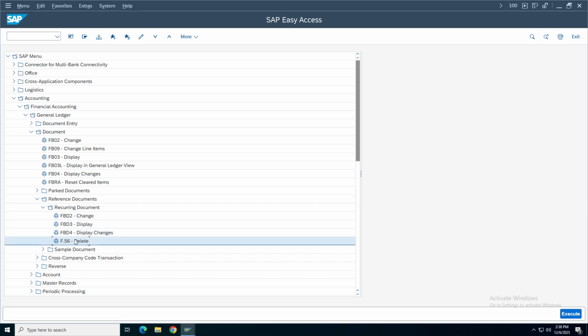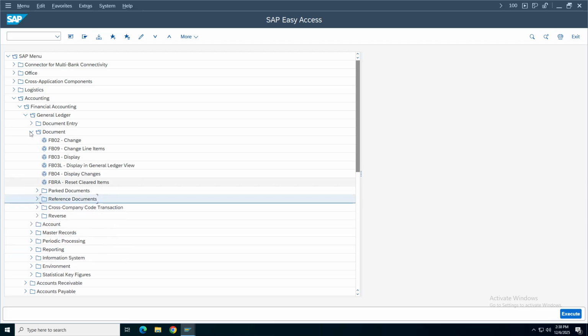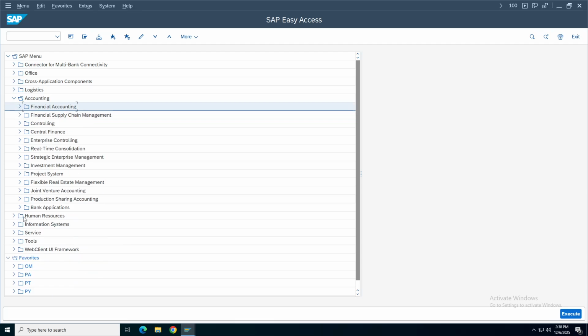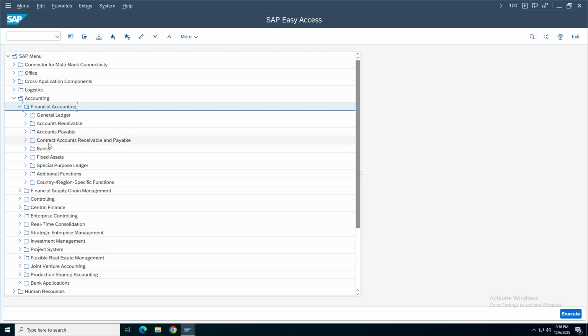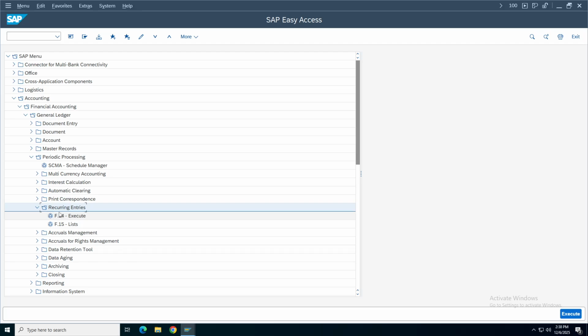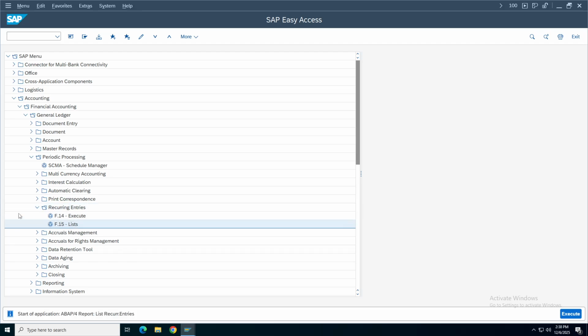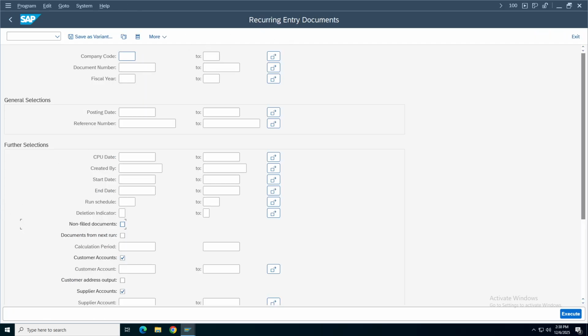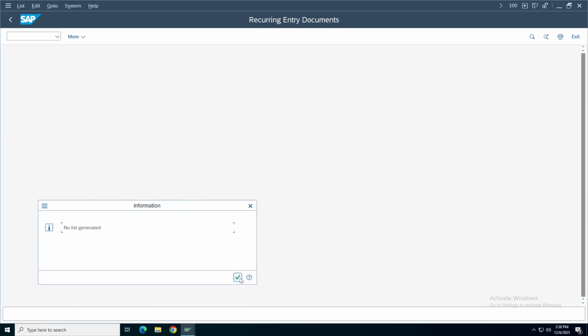Now this is the delete option. I'll tell you about delete later, because now we need to execute the program once. Financial accounting, general ledger, periodic processing, recurring entries, continue. So here you can see again, this is also a list of recurring documents. It will show recurring entry documents. Okay, this is a list. Similarly, we had seen display recurring document, right? So it will show you all the recurring documents list here.